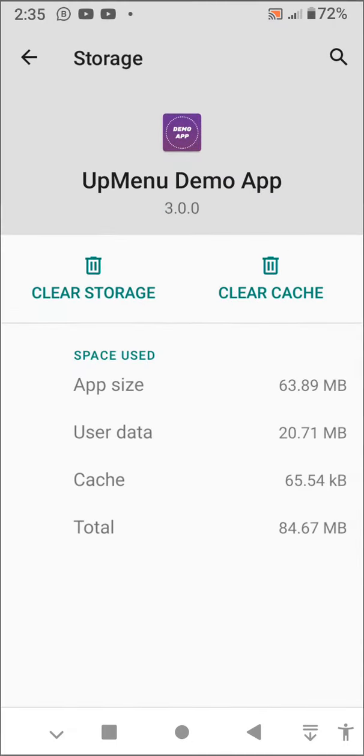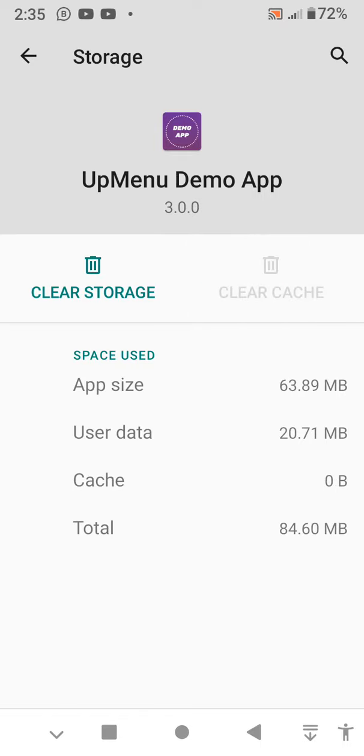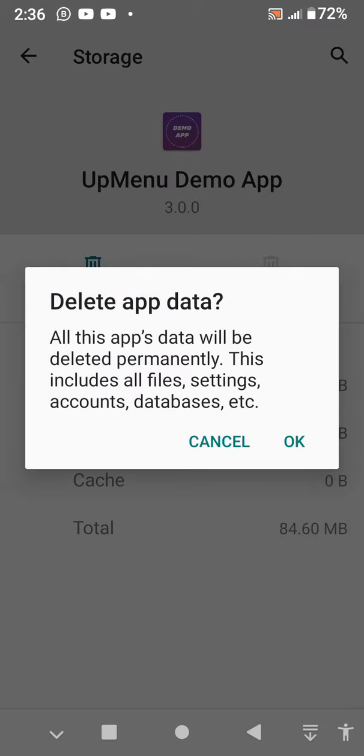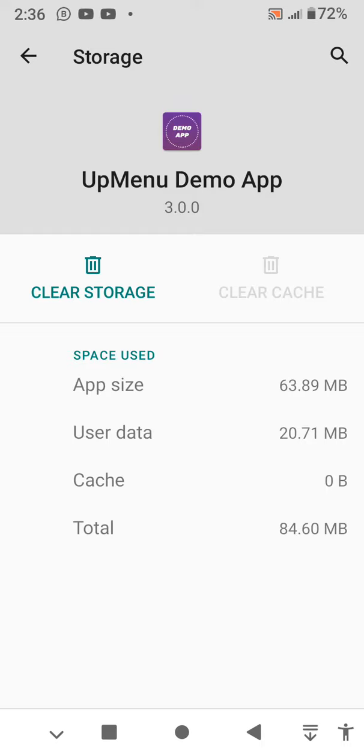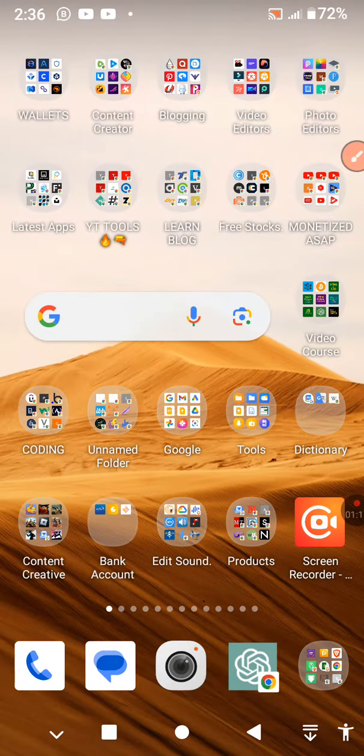After that, check the storage and cache, then you clear cache, then you clear the storage also as well. Then after doing this, what you have to do is to go to Play Store and check for the new updates and update the Candy Crush Saga game.